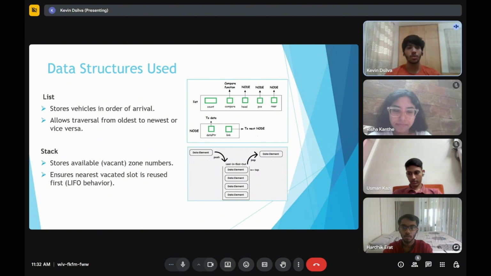List. It's used to store vehicles in their arrival order. This allows us to display the parking log from oldest arrivals to the most recent arrivals. Stack. Used to store available or vacant zones. Since it follows the LIFO principle, the most recently vacated slot is reused first, ensuring that space is utilized efficiently.